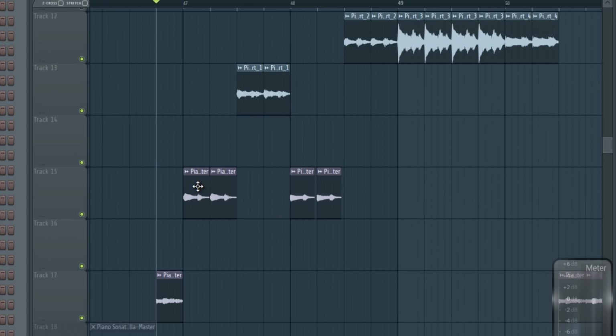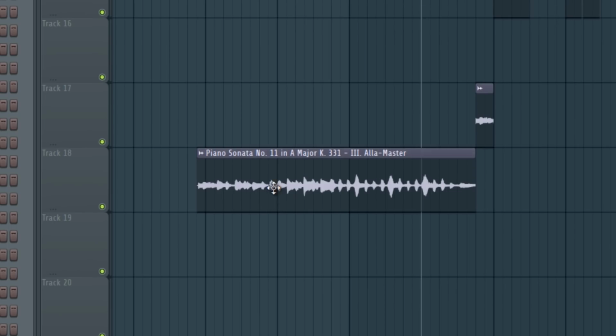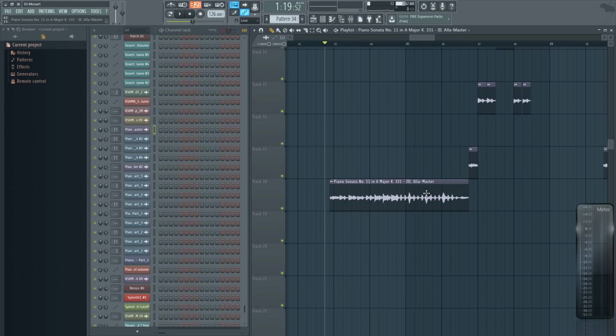But if you want to get rid of those, you can actually double click the sample, choose mode, and do smooth bleeding, and then the clicks should be faded out. But I don't really need that in this case, so we can keep it as it was. I also decided to put the whole beginning of the track in the beginning of our song, just to kind of set the mood to the Mozart vibe.